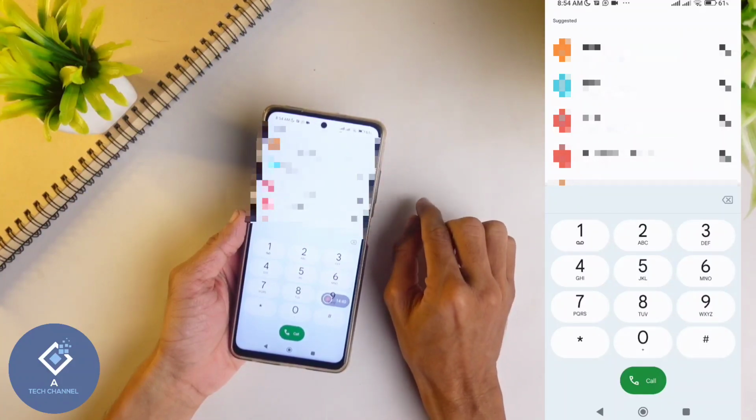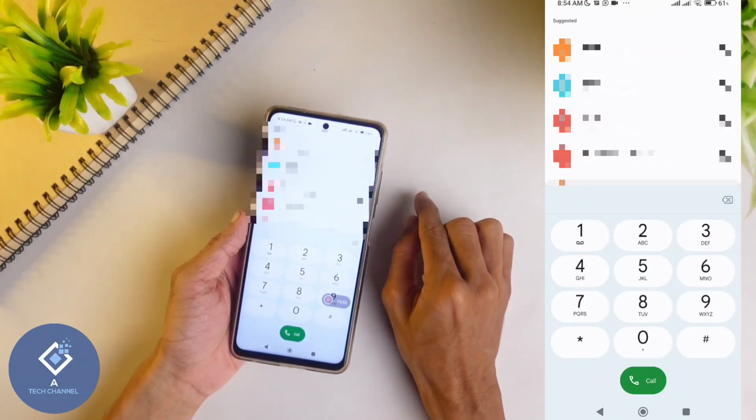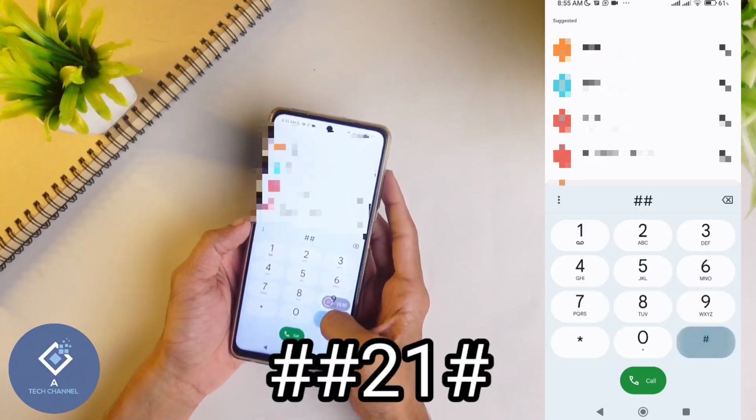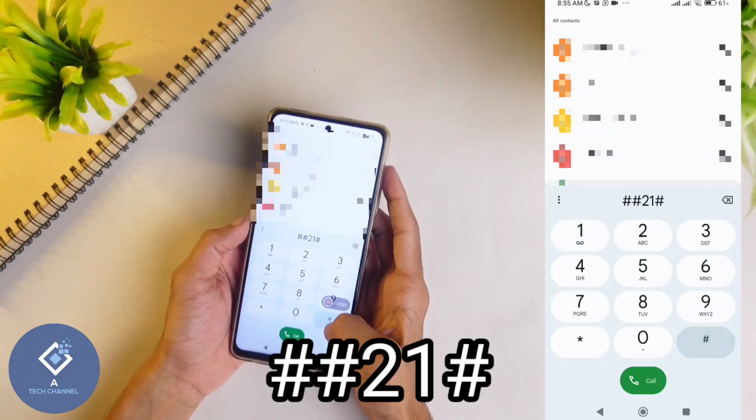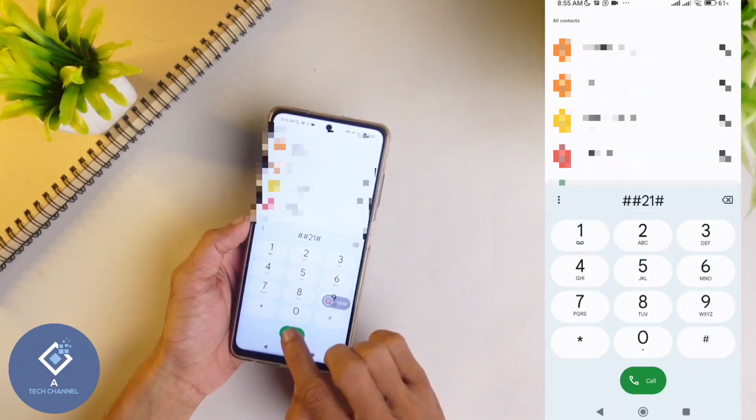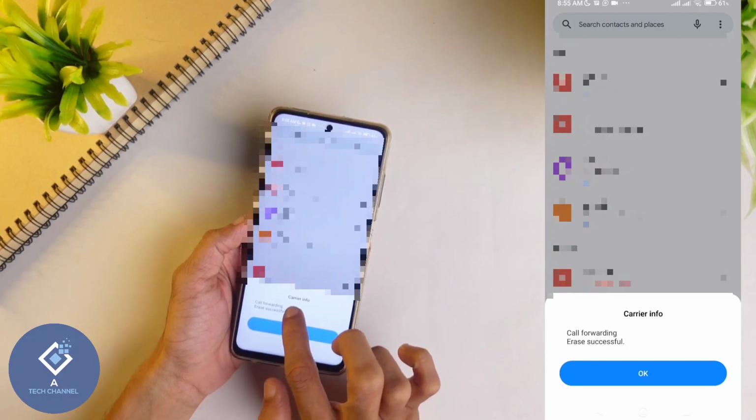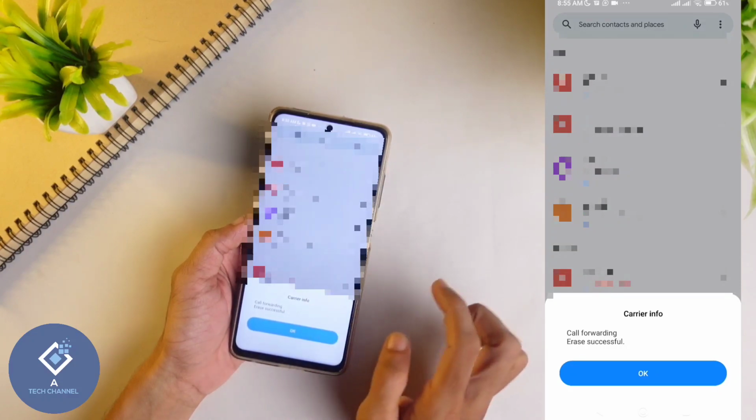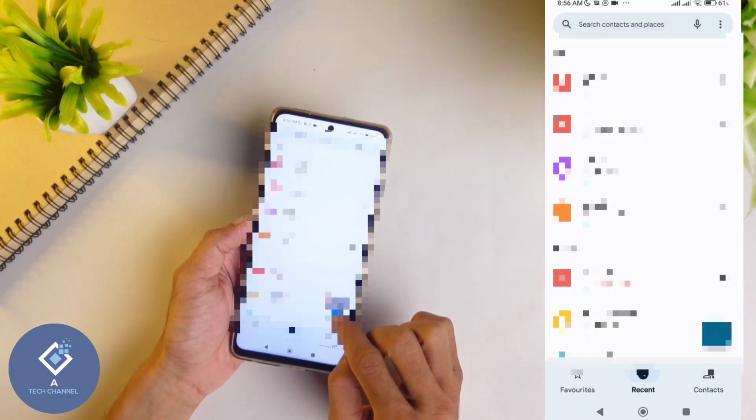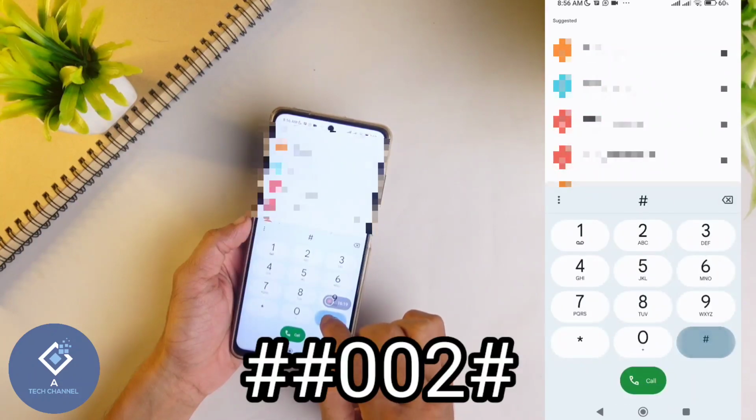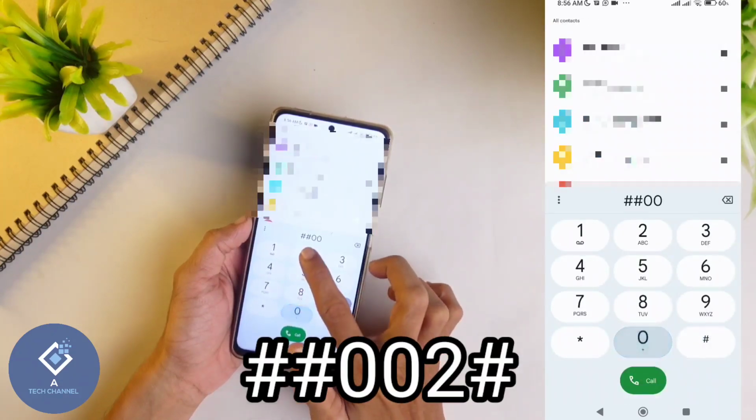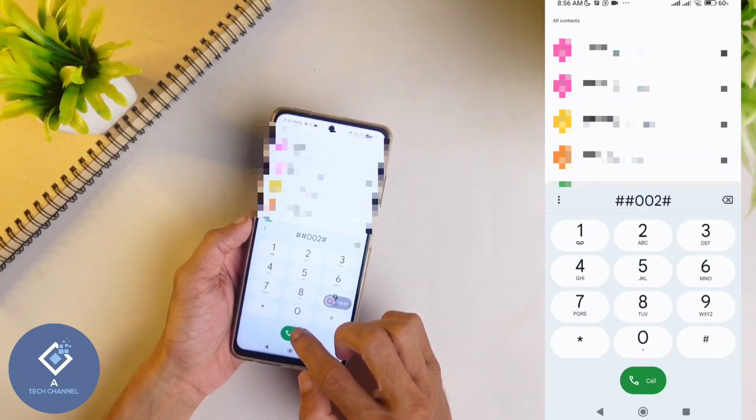If you are using either Airtel or BSNL, for disabling call forwarding for all calls, you should enter ##21#. After entering this number, press the call button. When you press the call button, here you can see call forwarding erase is successful. So that is cleared. And if you are using a VI SIM, the code is ##002#. When you press call, call forwarding for all calls will be disabled.